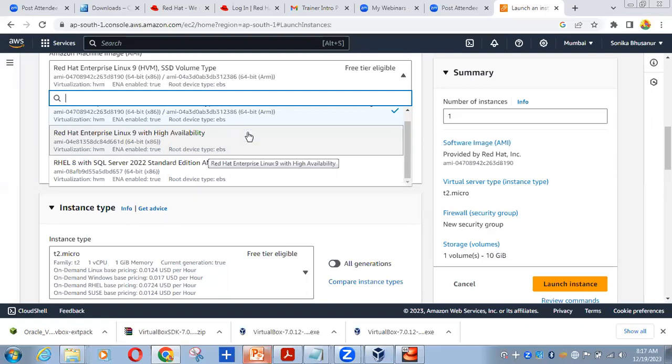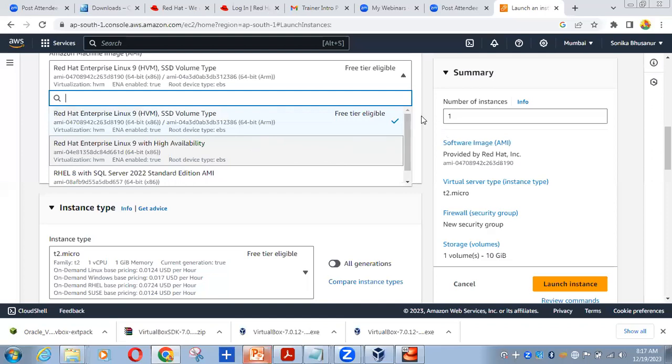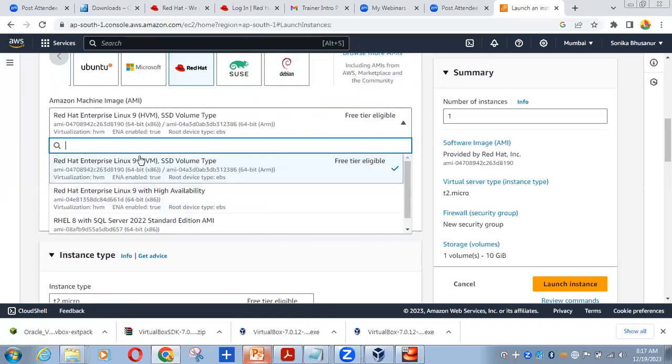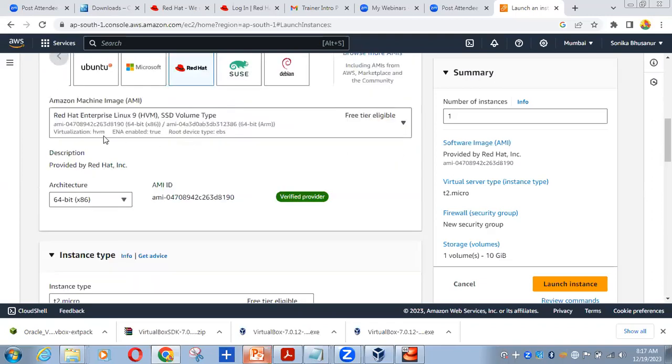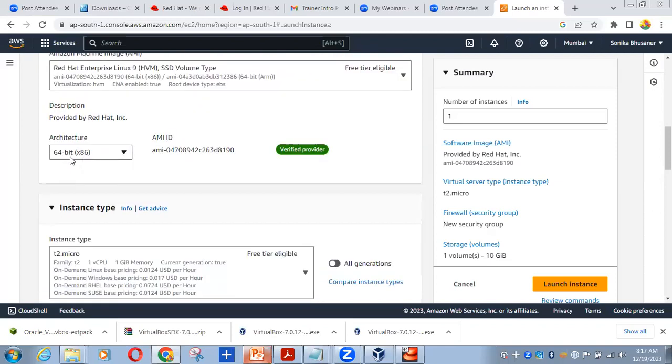As of now, as we are making some trial analysis, we are going to keep it as SSD volume type only, which is free tier eligible. So select it. It is already selected. So we have selected the AMI of Red Hat. We have selected free tier eligible. We have kept the architecture of 64-bit as it is.